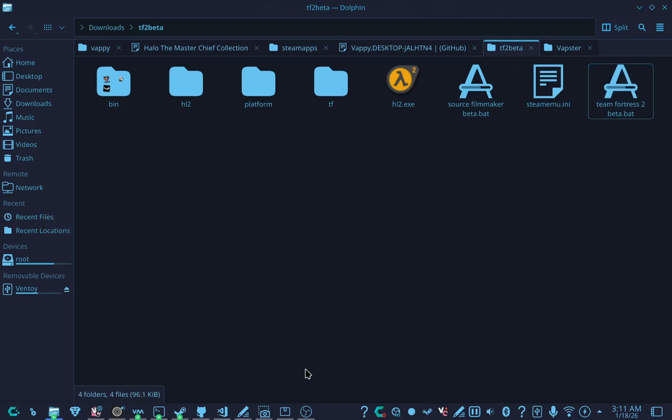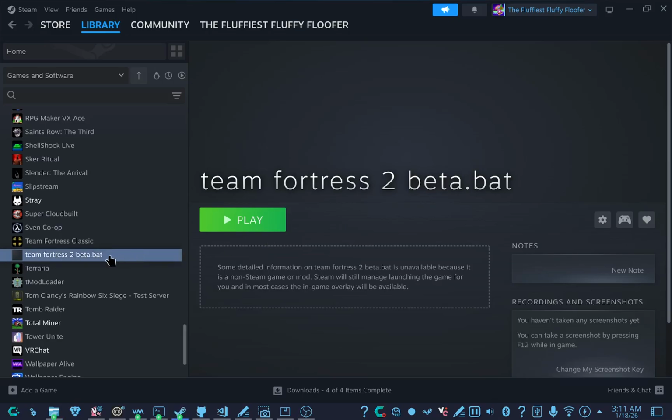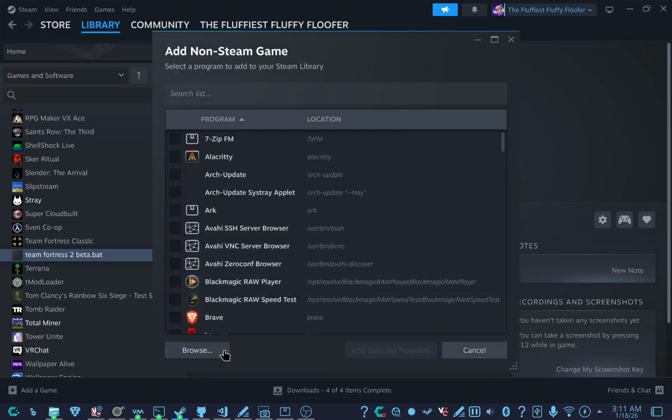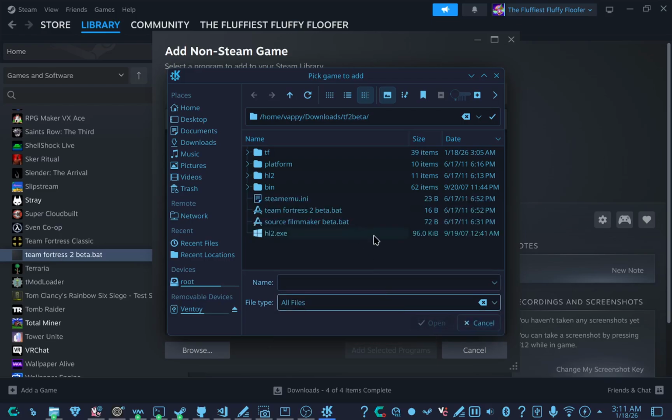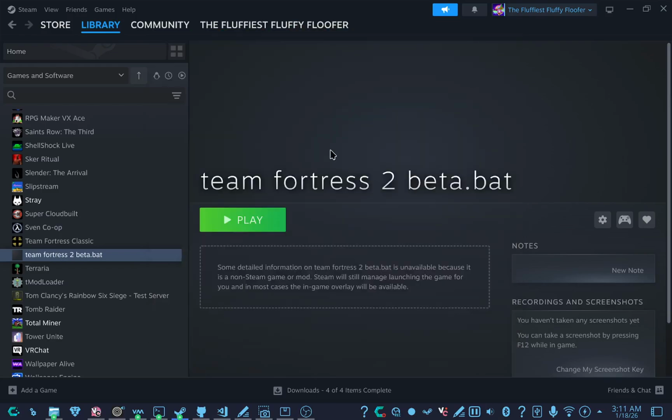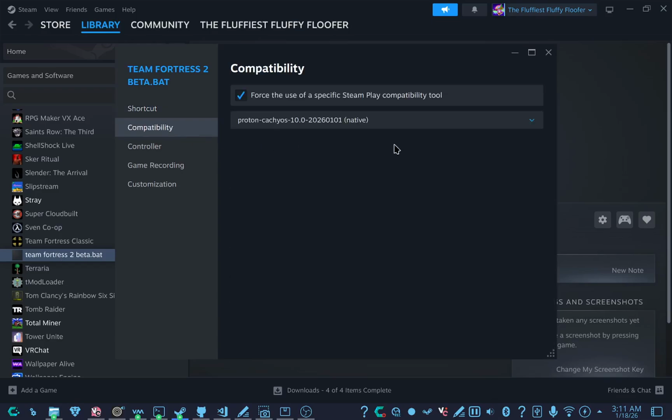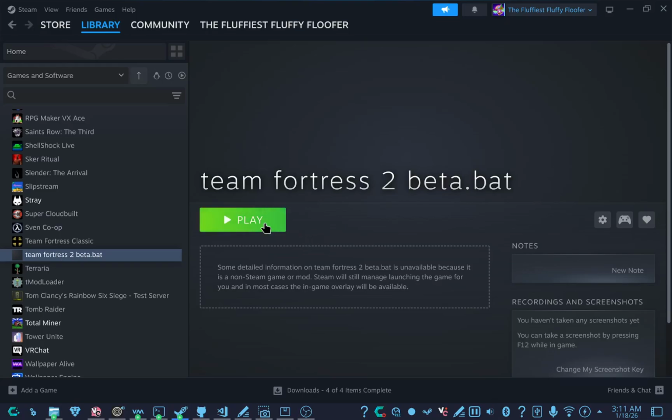And you're going to go to your Steam, okay, right? And then you're going to do add a game, add non-Steam game, right? Browse. And then you're going to click all files, and you're going to look for that bat file. You're going to go ahead and click it and click open. Once you click open, you're going to find this thing right here, and you're going to go to properties, your compatibility, and I'm using Proton because Proton is the bomb, you know? And then you just click play, and then there you go.